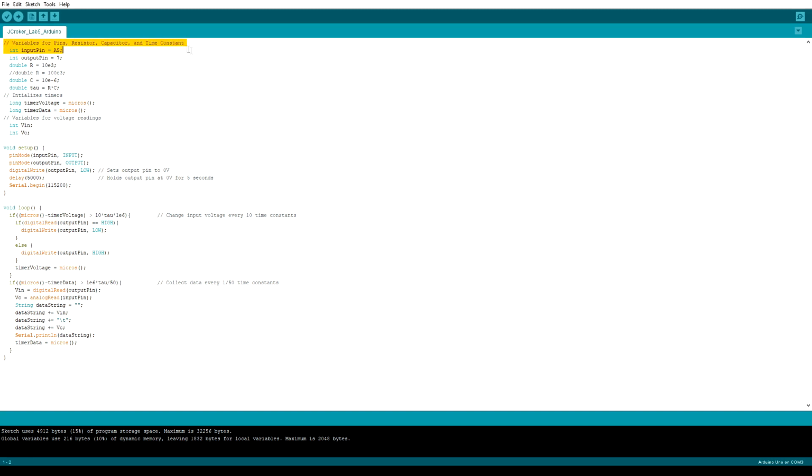So here we have the Arduino code for Lab 5. These things here initiate a bunch of variables, this being the input pin, this being the output pin, this being the resistor value, which obviously gets commented out depending on which one we're using. This is the capacitor value, and then tau, which is the time constant, which is just the resistor value times the capacitor value. Then we also initiate our timers. These timers will be used later. And then finally we have the variables initiation for Vin and V capacitor.